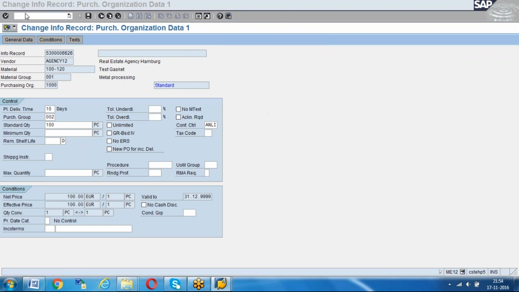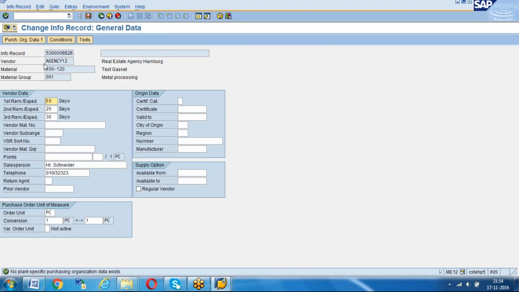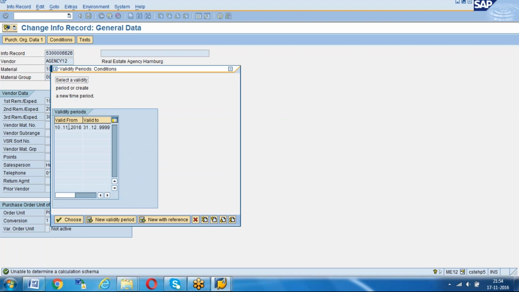See, for example, if you want to change the price in an info record, you will go to ME12, then go to the conditions. Once you give the condition, the system will show the current validity. It was created on November 10th, and till that date we have validity. Then we need to click on the new validity period.